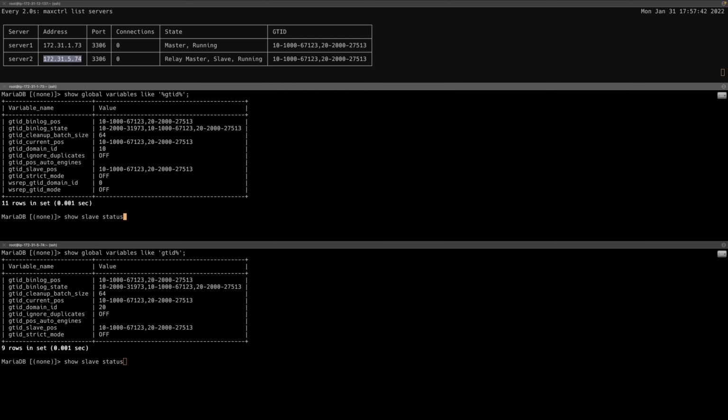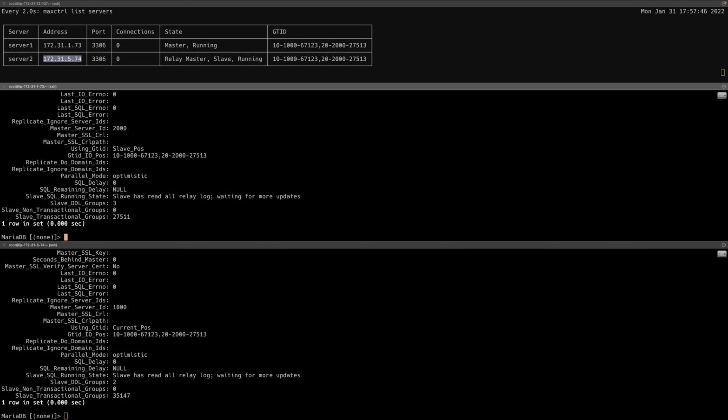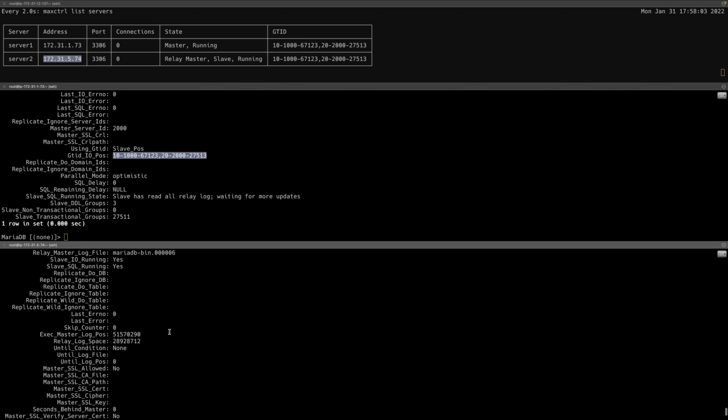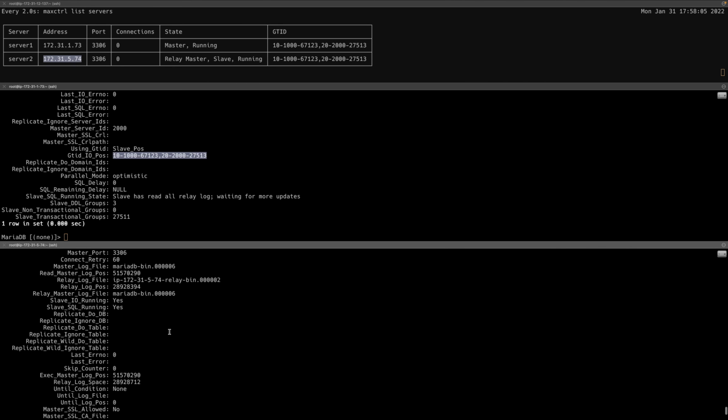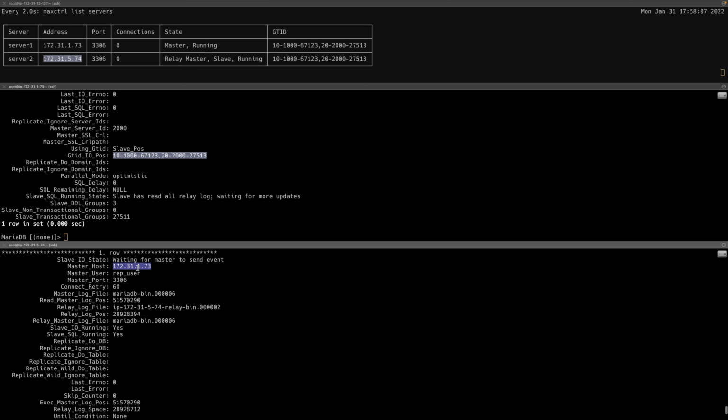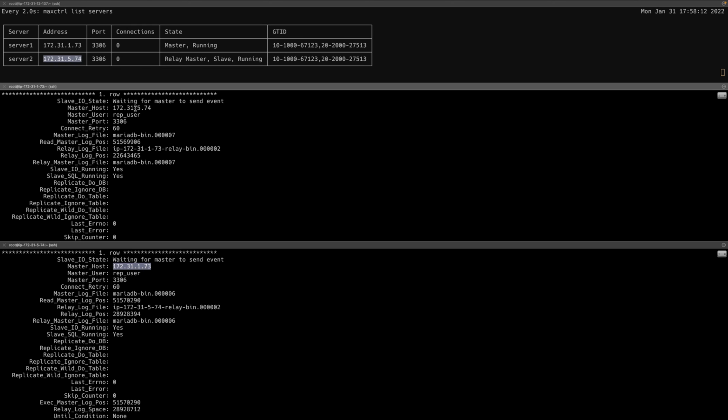Now something interesting: when we do show slave status \G, we should see slave status on both of these machines, because both of these are masters and slaves to each other. That is exactly why we call it circular replication. And we can see the GTID is reporting the same for both machines. The only difference would be the host here. This one is a slave of 73, while this one is a slave of 74.